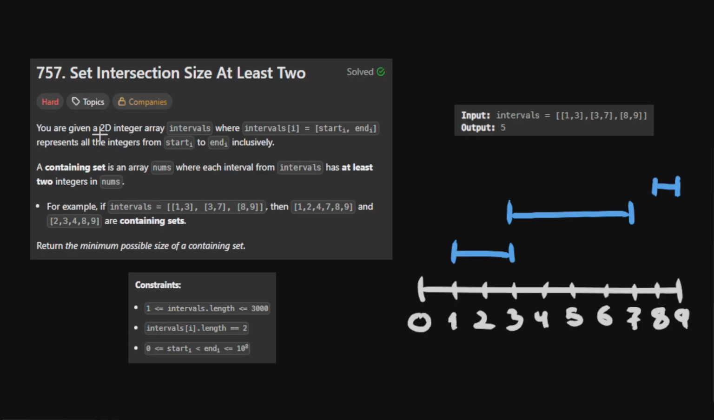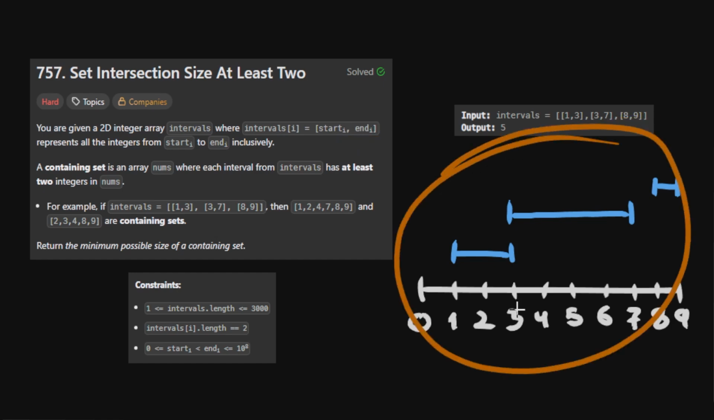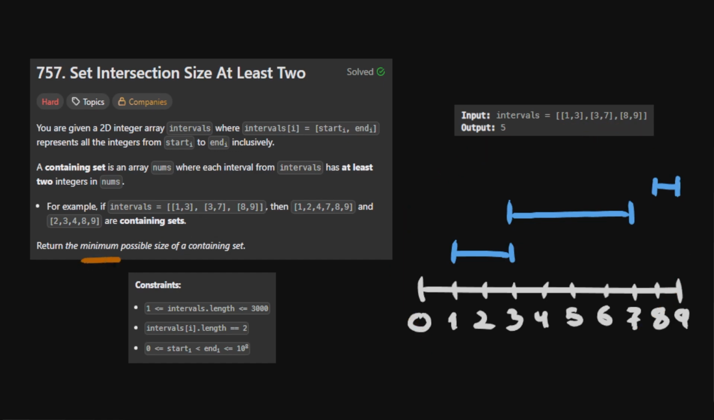We are given a 2D integer array intervals where each interval has start and end points. This is the visual representation of the intervals. Now we need to return the minimum possible size of a containing set. And here we have the definition of a containing set. It's an array where each interval has at least 2 integers in the set.